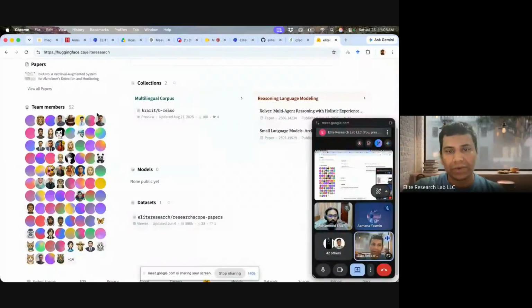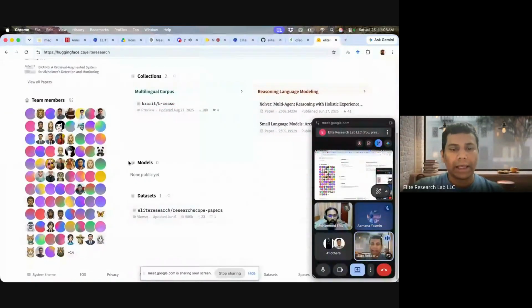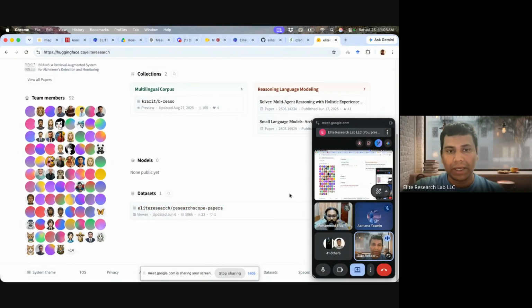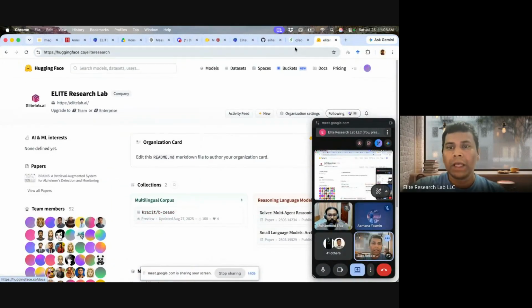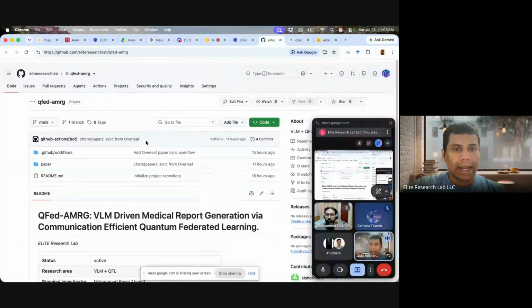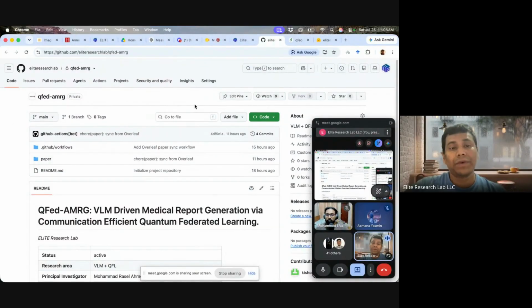Right now we have 92 members, but you can join, and you can see all the models will be here, all the datasets will be here, all the papers will be here. Everything will be in the organization. And if you do not know how to use GitHub or Hugging Face, it's pretty easy. Just search on Google or YouTube, you'll know, this is very easy.